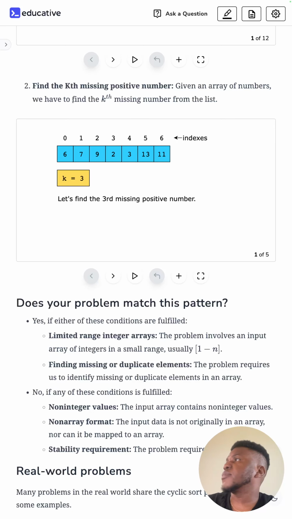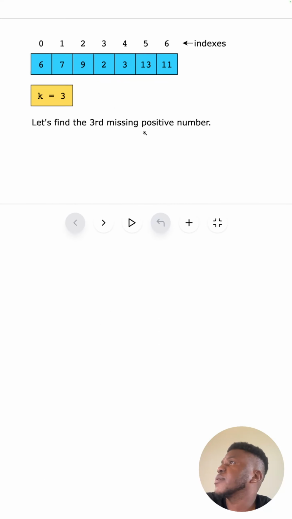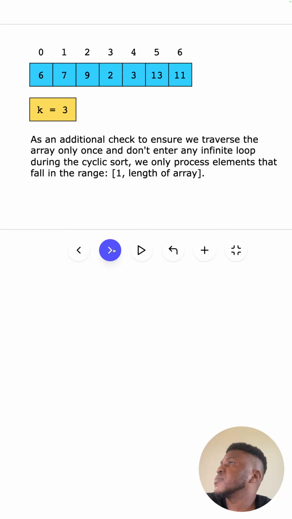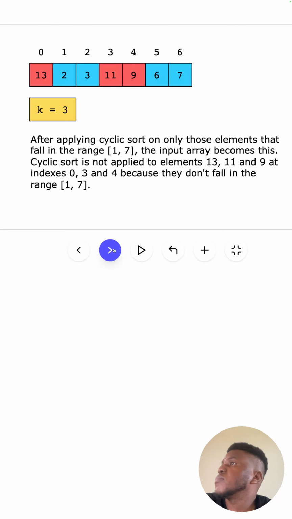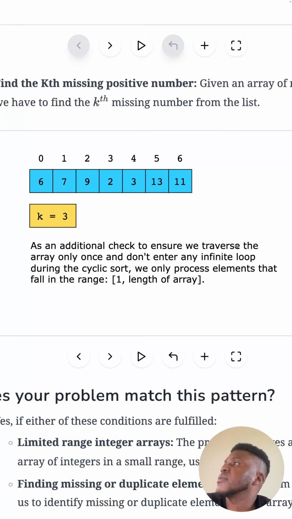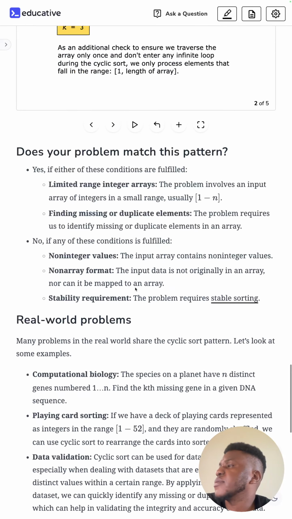The kth missing positive number. So the kth missing positive number is 3. Find the third missing positive number. So how does this one work? This one isn't super clear to me, but I think we evaluate something similar to this down the line, so we can skip it for now.